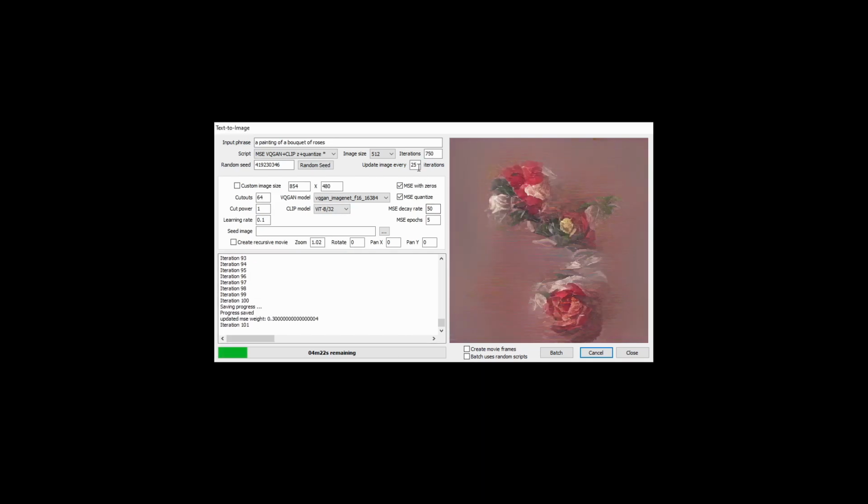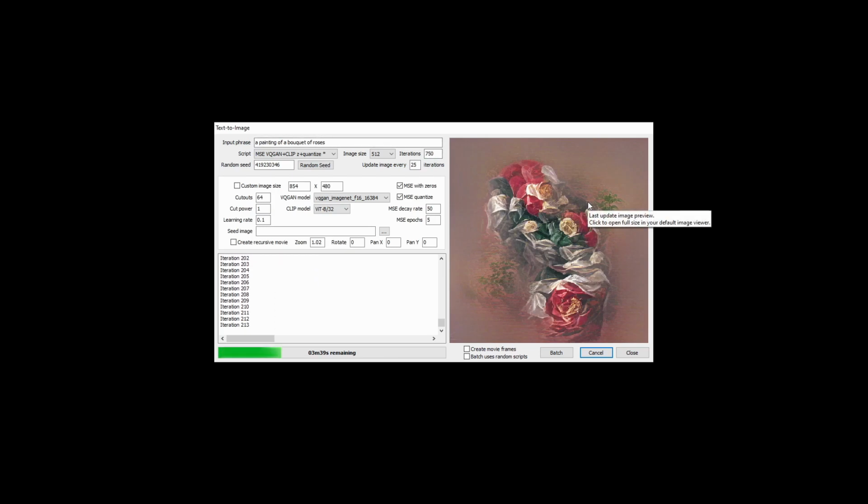And you'll also notice this setting up here to update the image every 25 iterations. That means every 25 steps, it will update this preview picture. And so you just wait for this to finish. And in this current script, it is set for 750 iterations. You can always stop this sooner if you feel the picture has finished enough.